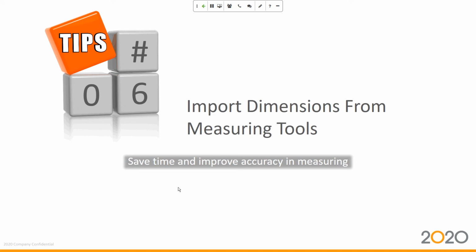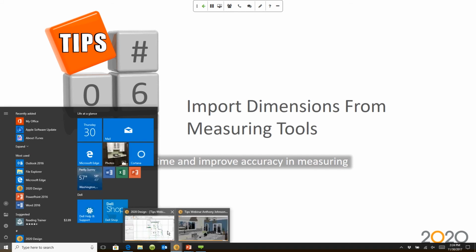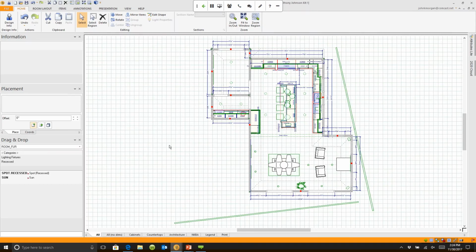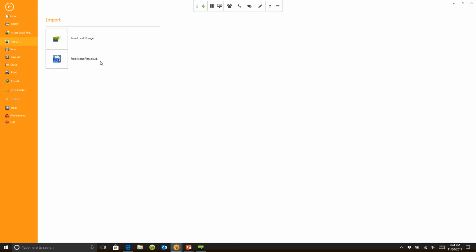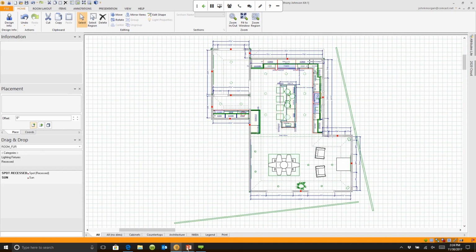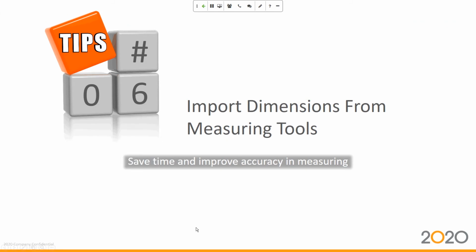First of all, let's go over to 2020 and let me show you where you could actually bring in dimensions from other partners of ours. You can go over to File, and there's an option here called Import. If you click Import, you'll see your partner's name listed here. You can click on it and actually import dimensions.